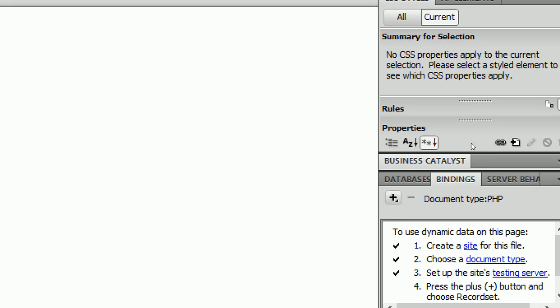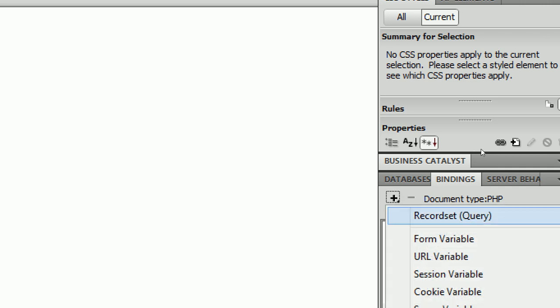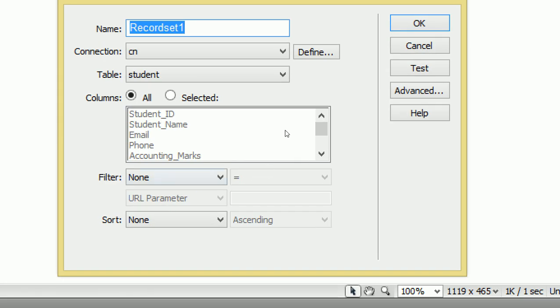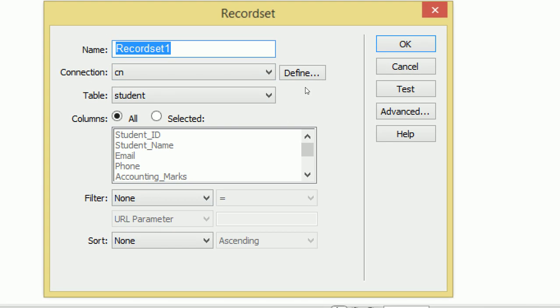Now what is binding? Binding is actually the query by wizard. Later on I will show you writing the query manually in the code, but this is query by wizard. Select here, record set query, and click on it. Now what is the name of this query? This is for insert record, so I'm giving it the name insert record query. Clear? This is the name.